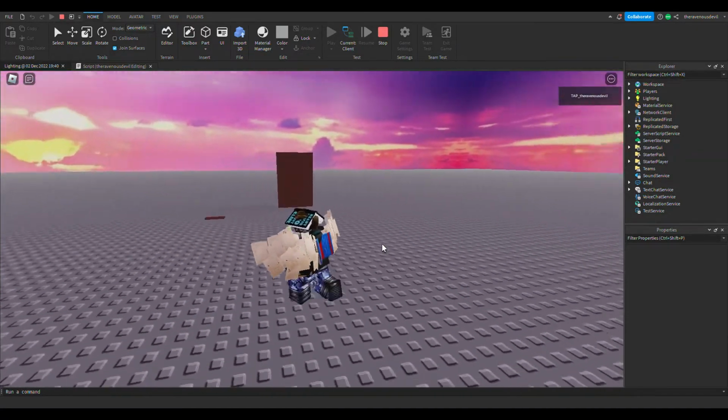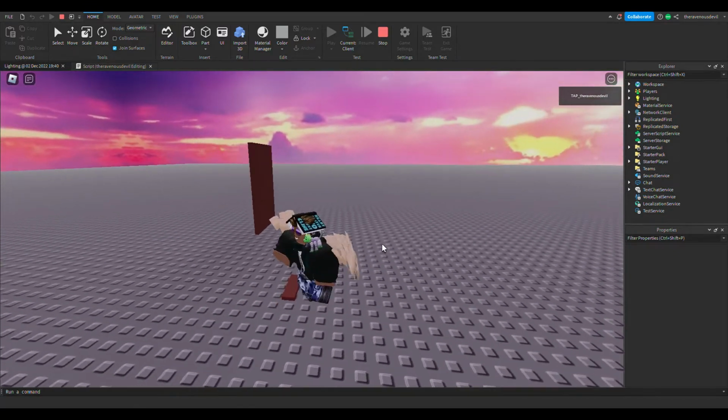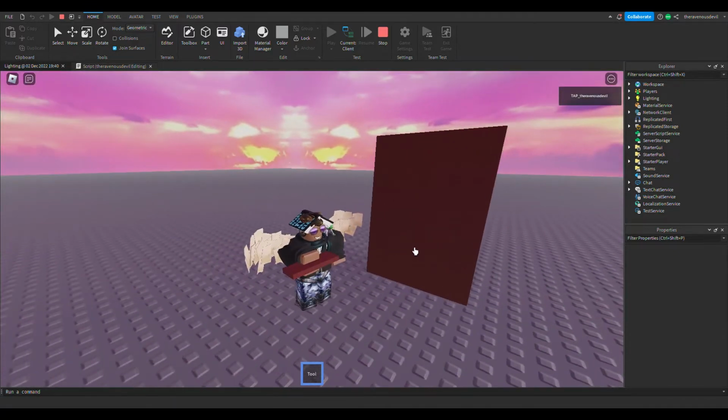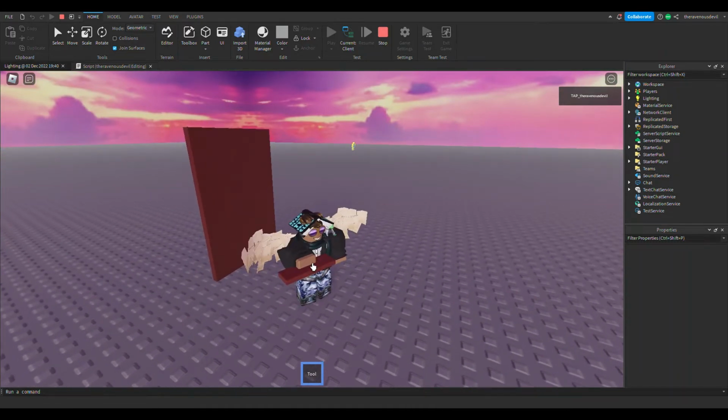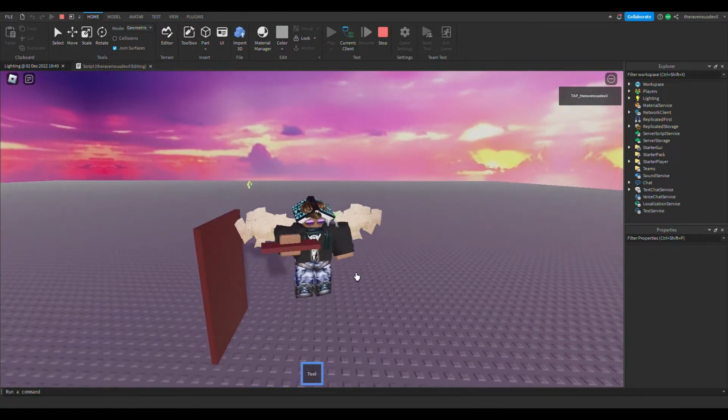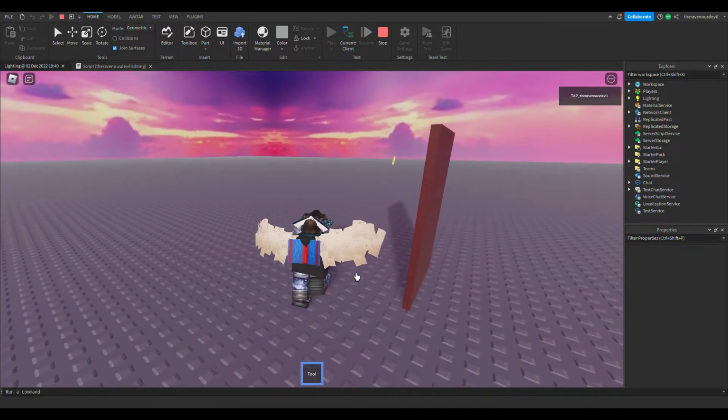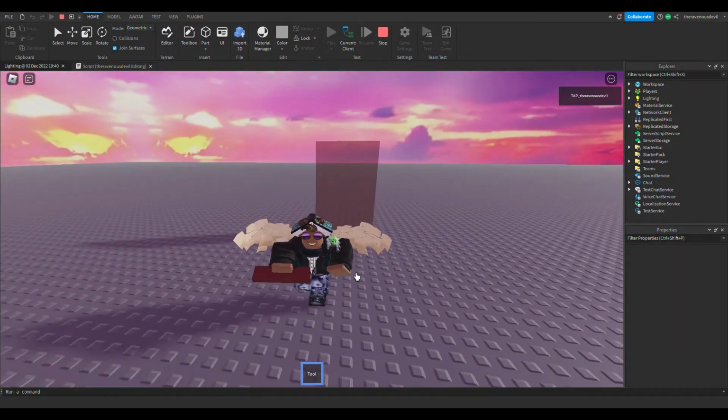But today I'm going to be teaching you guys how to make a door with a working key. Now, this is just a really simple one. I'm going to teach you guys how to make a key mesh and how to actually hold the key properly. But as you can see, it is working.